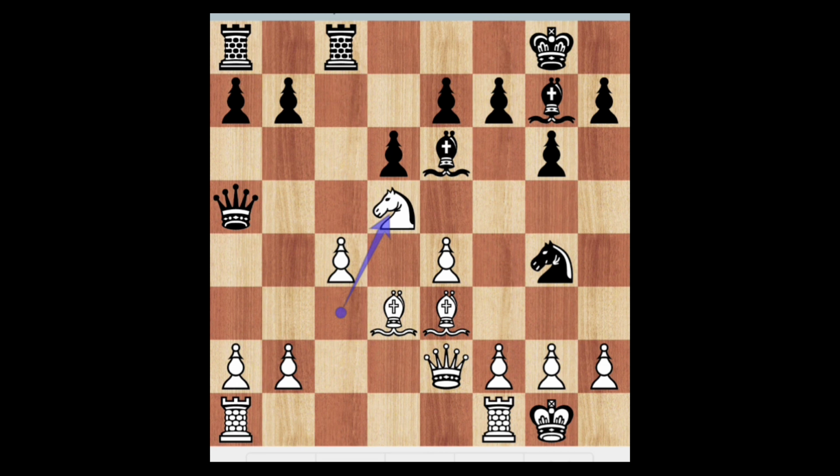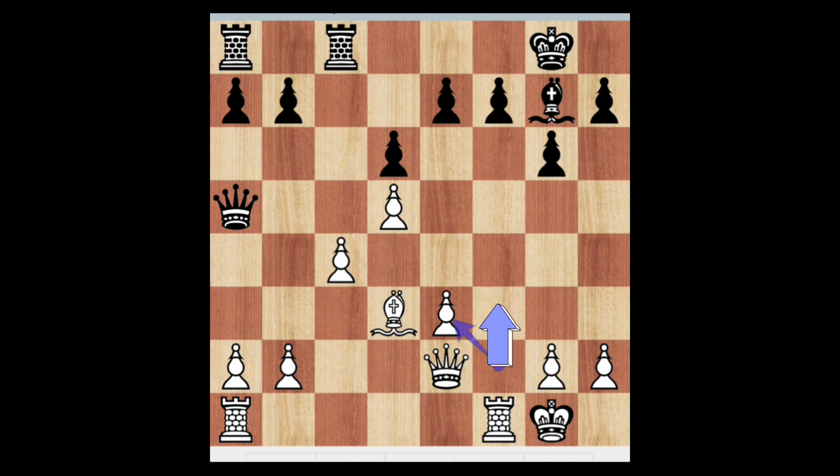Remember, nothing in chess is written in stone. You can implement other ideas into your game. Knight takes bishop e3. Recapturing with the pawn opens up the rook's pathway to f7.